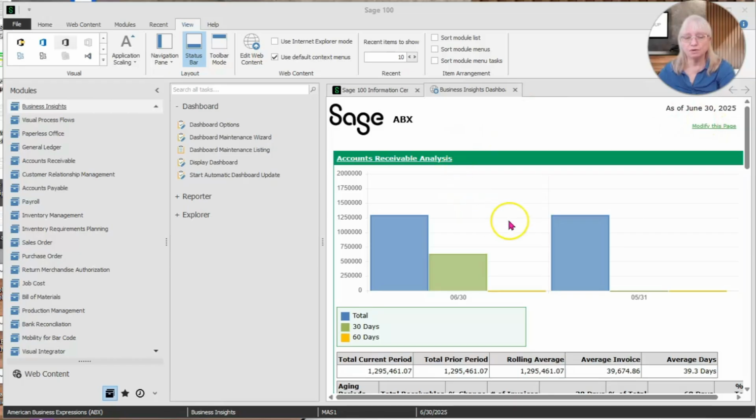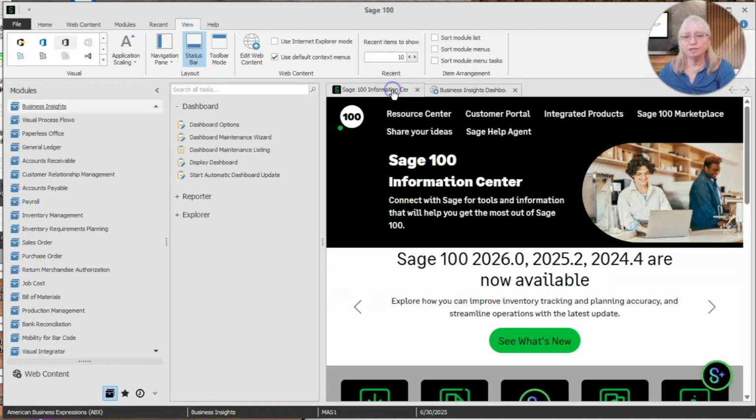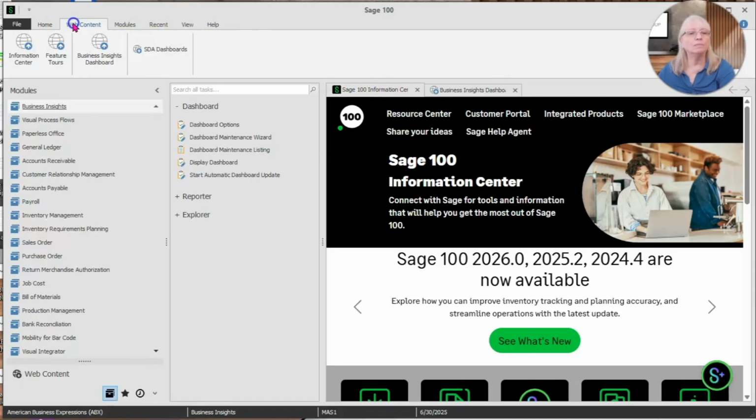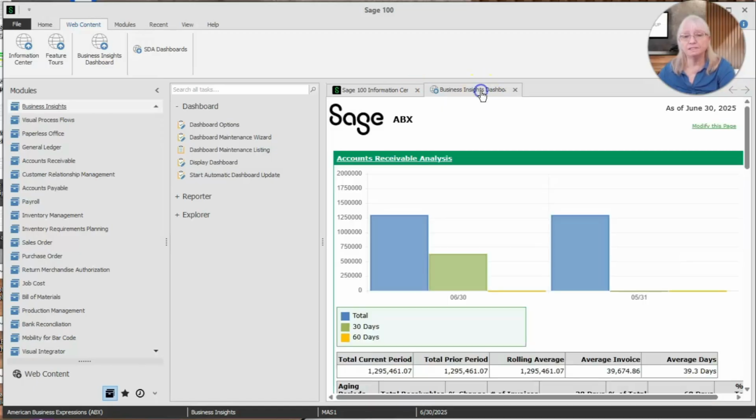So this gives you an idea of what the dashboard would look like whenever you come into the system. So the standard screen, this is the basic Sage Information Center. And when you're looking at the views here, you've got web content that relates to all of these different hyperlinks that can take you out. You can look at information that's available. But this is where the Business Insights dashboard would be displayed.